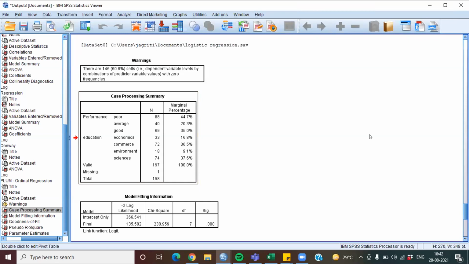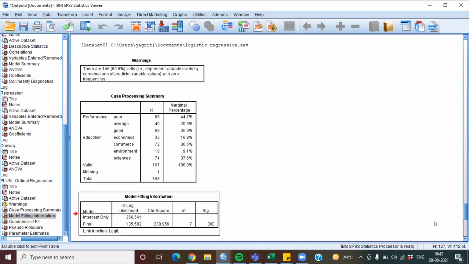Unlike the simple linear regression model, here you will get proportions, because it is the ordinal way. Performance was my dependent factor. Poor performance people are about 44%, average 40%, and good 35%, and valid are 196, missing values are 1, and total is 198. This is the model fitting information.